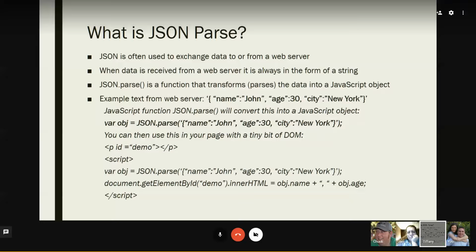When it's received, it's always in the form of a string, and JSON.parse is a function that transforms it into a JavaScript object. So here is an example of it coming in as a string. And so when you use the parse here, you load it into an object, a variable, and it outputs it as a JavaScript object. So with a little bit of DOM, you can get it to show up in your page.